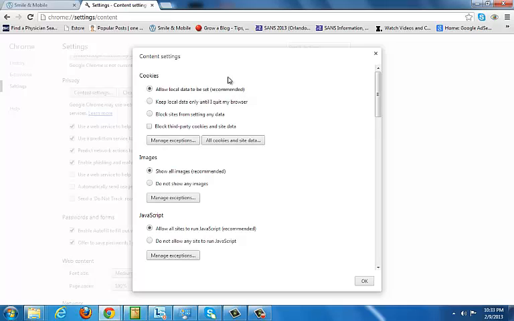Right now it's set to allow local data to be set. This is recommended because, like I said, you need cookies a lot of times to be able to log on to sites. The site will send you a cookie first, and then you'll be able to log onto the site. So if you have it set to, for example, block sites from setting any data, you might not be able to log on to any site. You can have it set to keep local data only until you quit the browser. So the cookie will be there, and then once you leave, it'll get rid of the cookie.